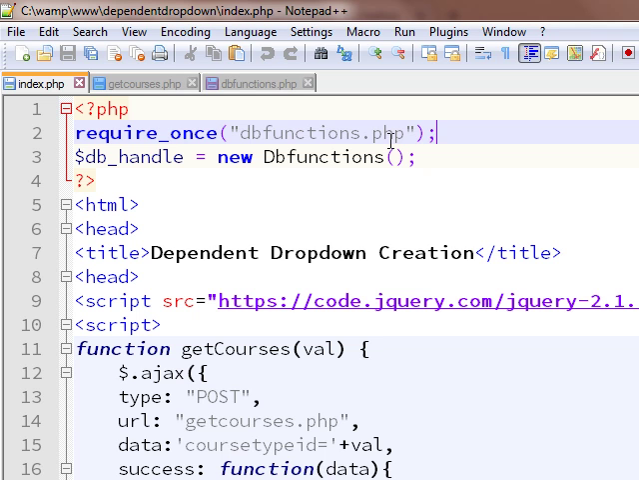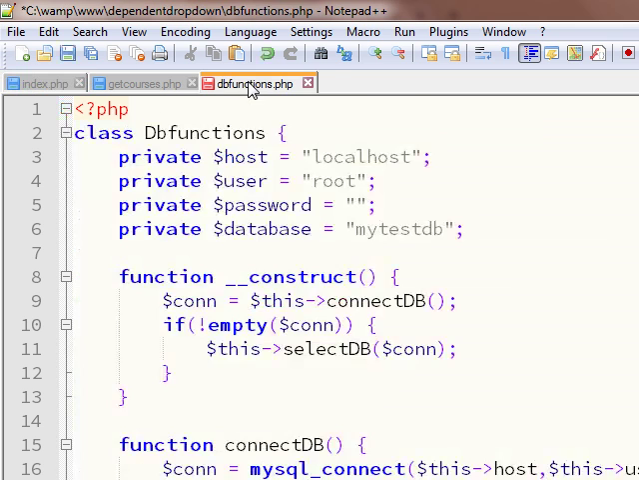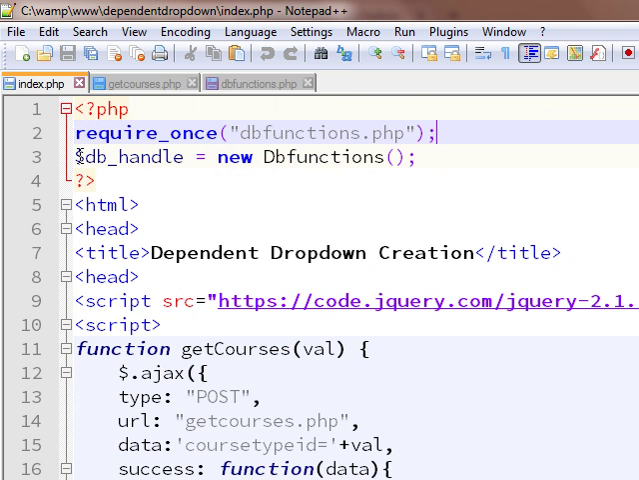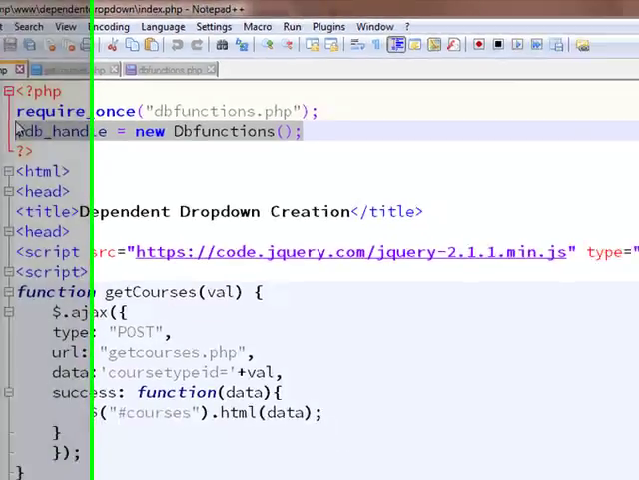So require_once db_function.php. This page will be included into this index.php file. This is a class, so this is the object-oriented way: you can create an object of that class. $dbhandle is an object, and new DBFunctions is creating the instance of that DBFunctions class.